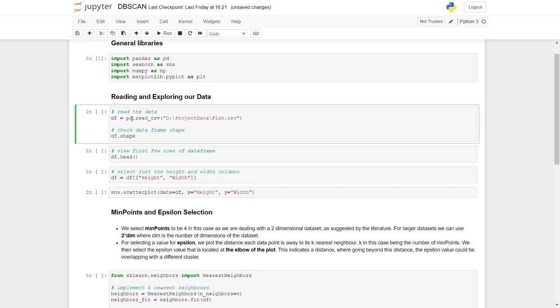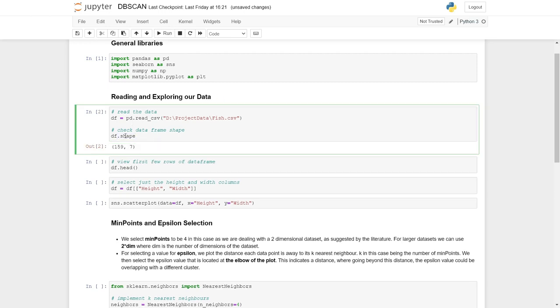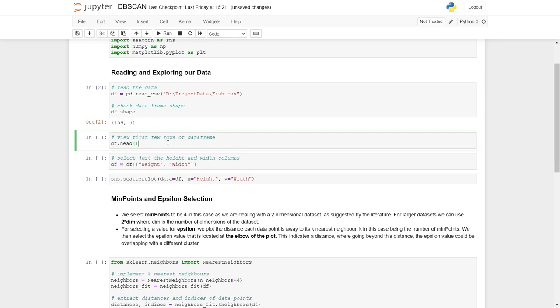The first step is to read and explore our data. We read our data using the read_csv function from the pandas library, and then we can check the shape by using the shape attribute. So we have 159 rows and 7 columns. We can view the first few rows of our data frame by making use of the head function.